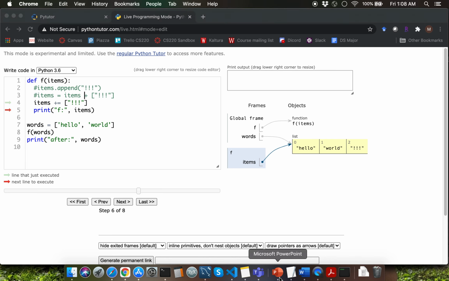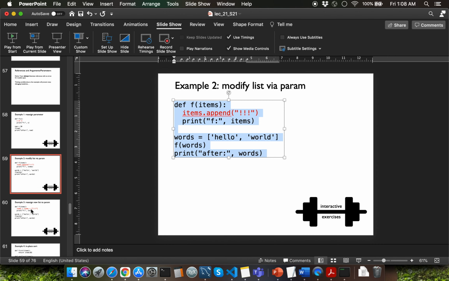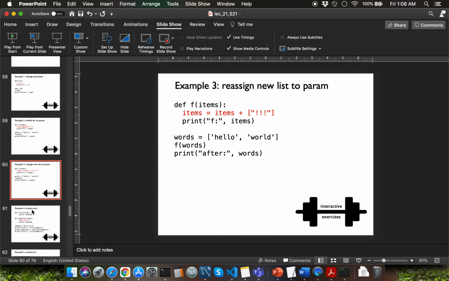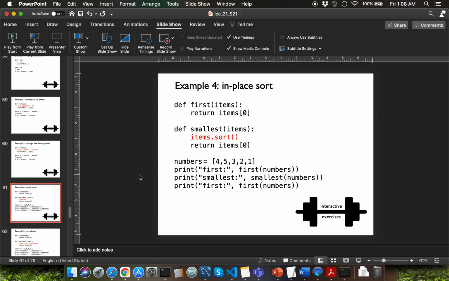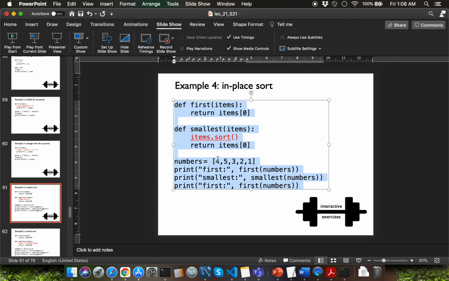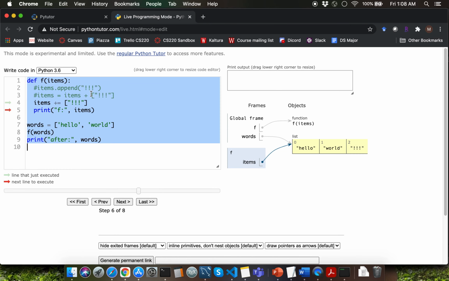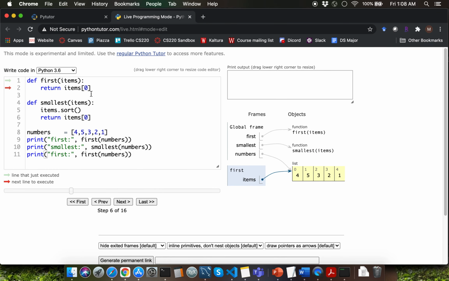I'm going to switch to the slide deck. I'll just walk you through the next couple of examples, which are example 4 and 5. I'm not going to step through these. Let me just paste it into Python tutor so that we can see the output.